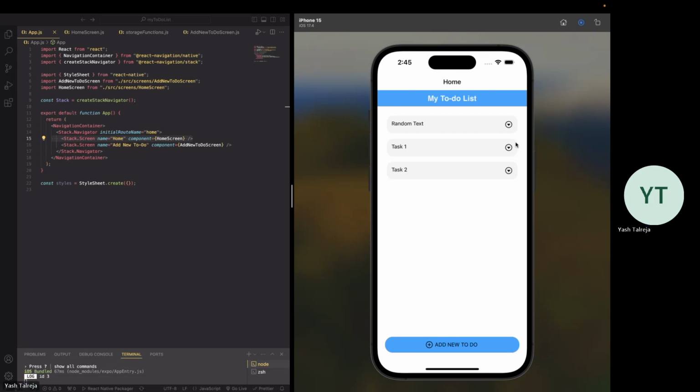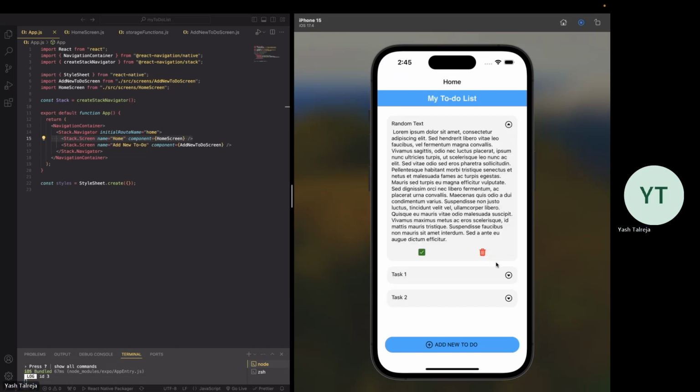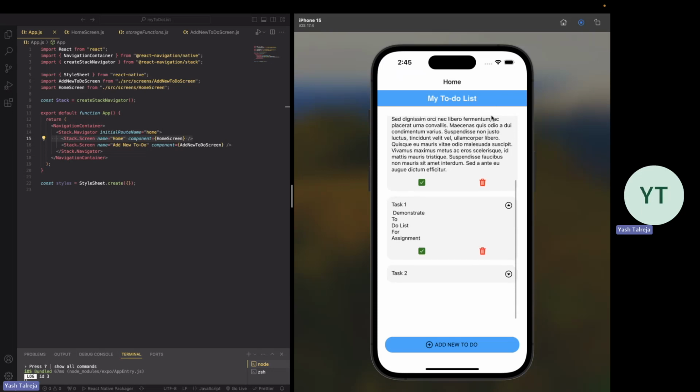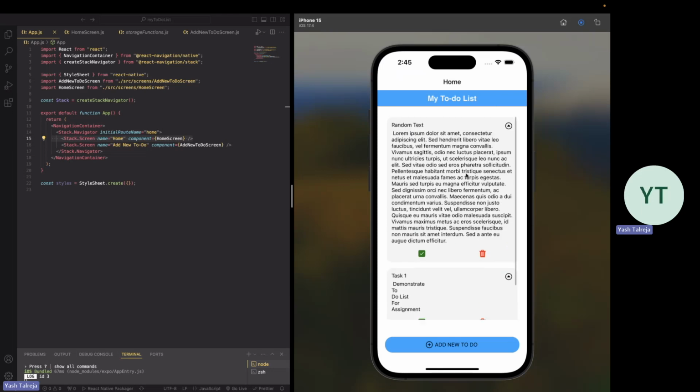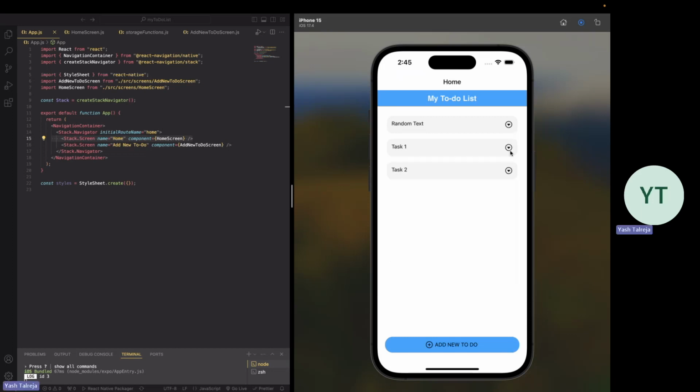And we also have a scrolling functionality for this. If the content gets too long, then we can also scroll the screen to view to-dos efficiently and conveniently. Now let's have a look at this add new to-do screen.